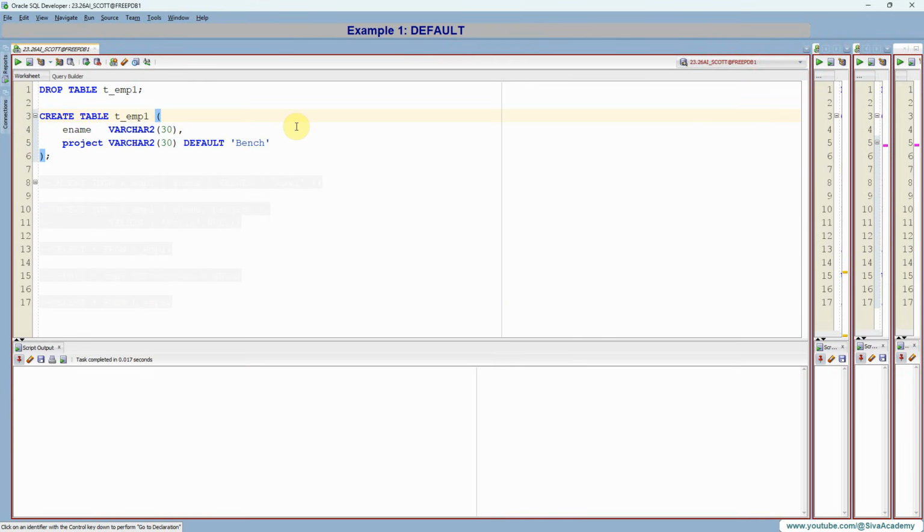Let's start with our first example to understand the usage of the default keyword. Here I'm trying to create a table called T_employee1 with 2 columns, e-name and project. For the project column, I'm specifying the default keyword. That is, whenever I insert a value into this table and skip the value for the project column, I want the employee to be associated with the bench value. Let me first create the table.